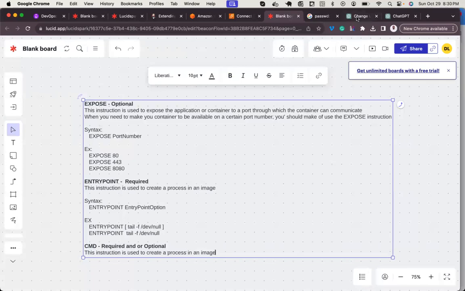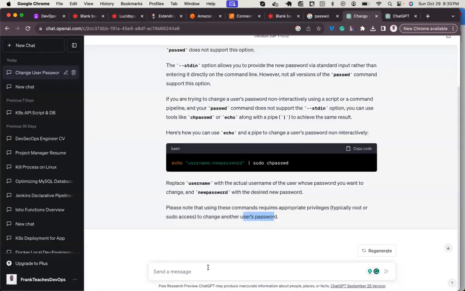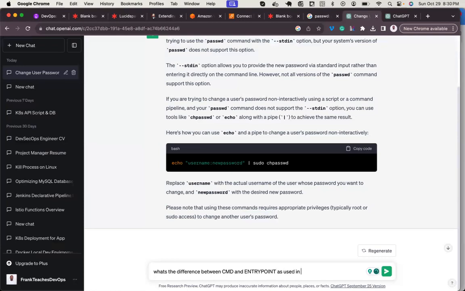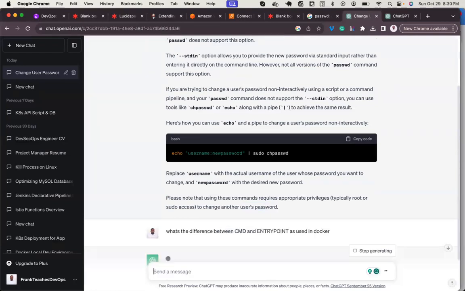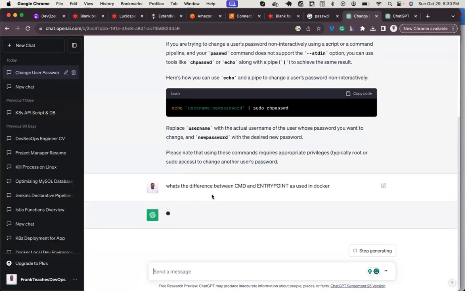Let's check Google, or let's use ChatGPT. What's the difference between CMD and entry point as used in Docker? Let's check what ChatGPT has to say.